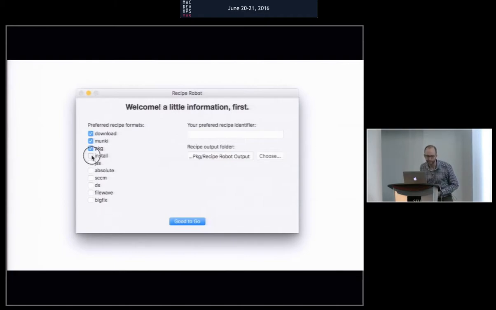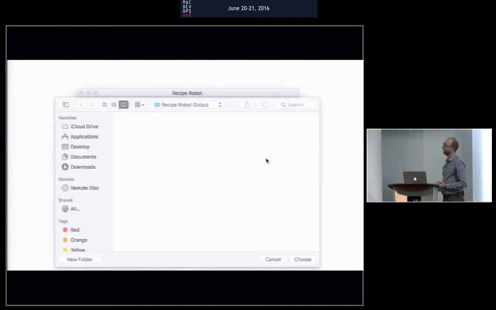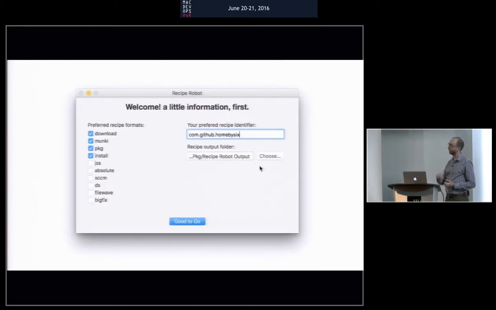Like, I think, is Lanrev? Yeah, Lanrev's not on this list. Absolute recipes changed to Lanrev recipes, so we made some changes in Recipe Robot to accommodate that. And there are other recipe types that we're thinking about adding as well. So if you have a recipe type that you know about that you think should be in here, let us know. After you set all that, you put in your preferred recipe identifier, which is usually something like com.github.yourusername. And you pick your output folder where you want the recipes to actually be saved. Then you click on good to go, and you're good to go.